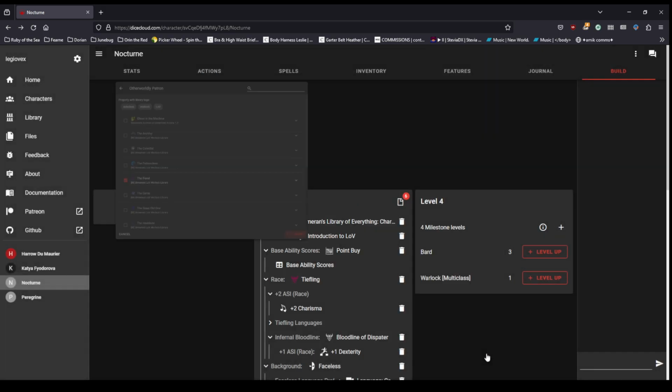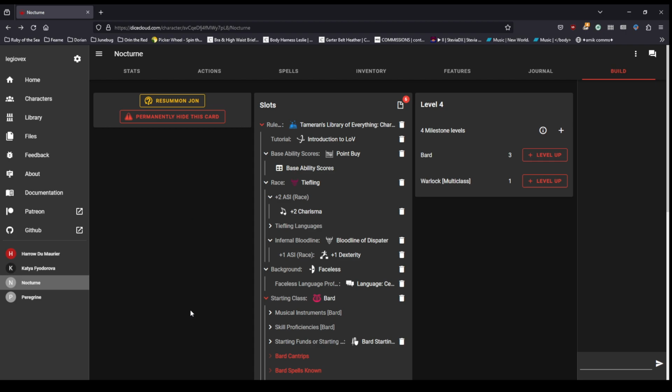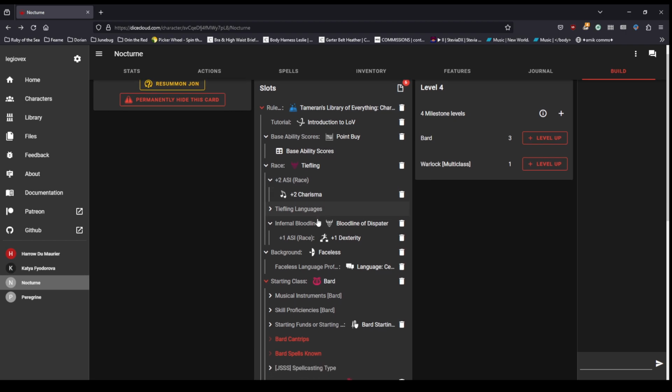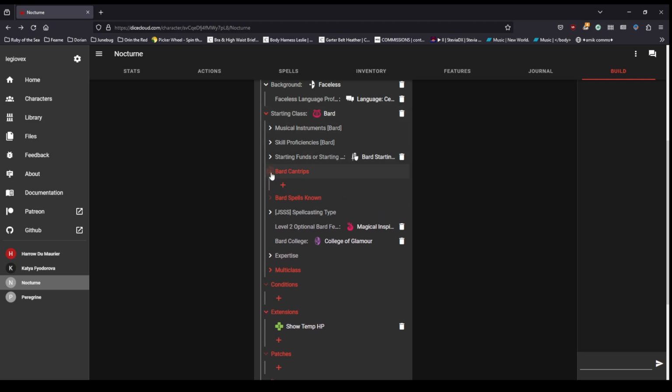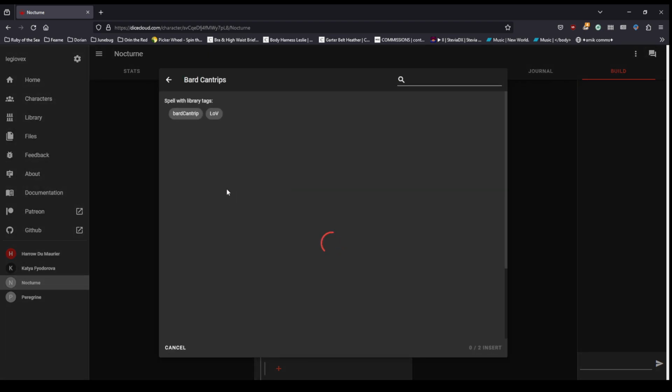So let's click insert, and that is your basic character creation. If this was a martial character, we would stop here. Nocturne is a caster. So let's scroll down here on slots and you go until you see your bard, and then the ones in red are the ones that we need to fill out. So bard cantrips, let's go ahead and select those.